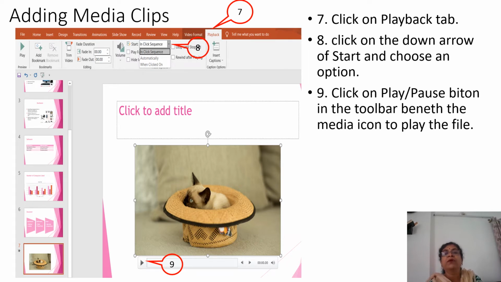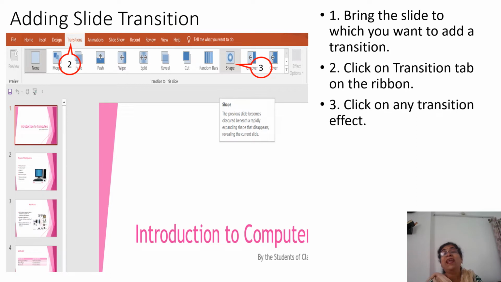Okay, now next is slide transition. Now different things we have seen how to insert. Now what is slide transition? Transition means you can add transition to your slides in your presentation.